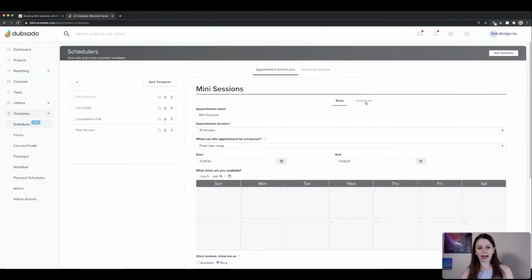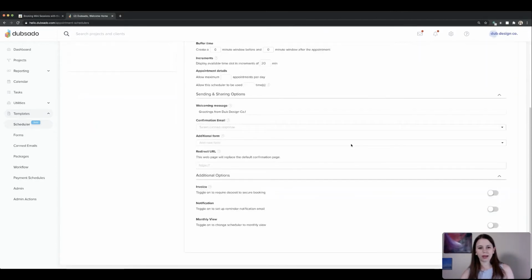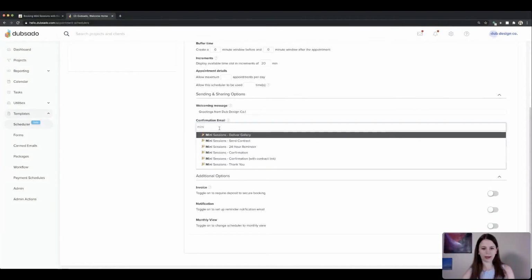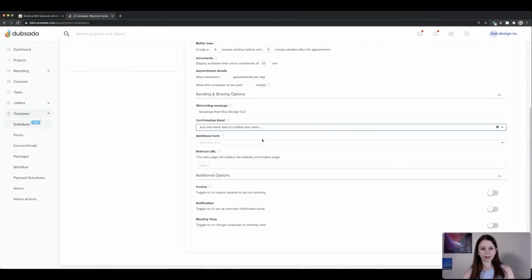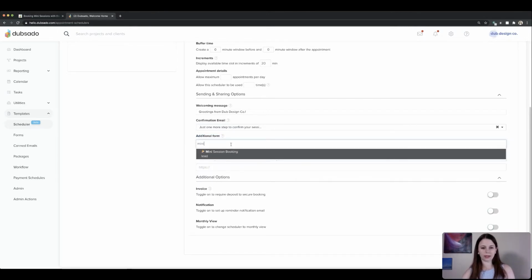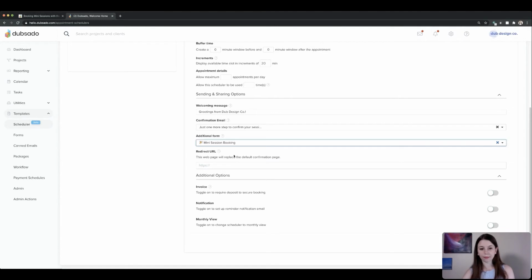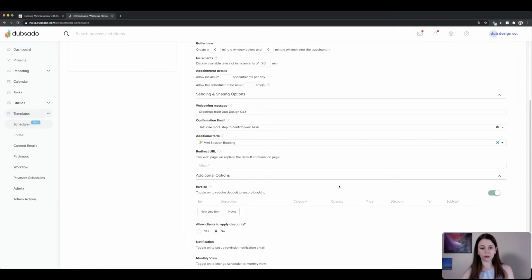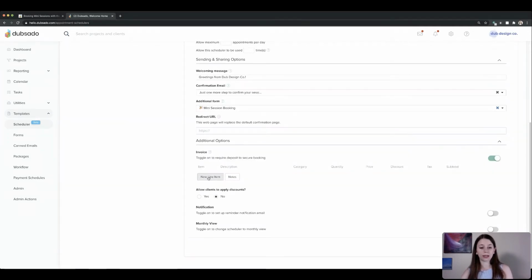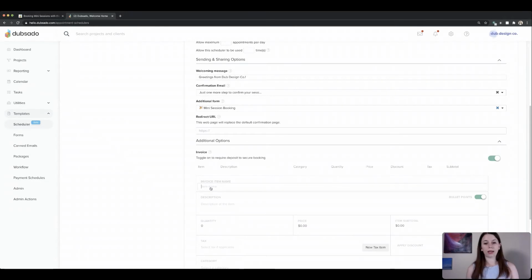So we'll go in the advanced tab, and under confirmation email, go ahead and choose the confirmation email that you set up. Under additional form, select the mini session lead capture. Great. Let's make sure we are also requiring our booking fee. That is under the invoice setting under additional options. I'll click the toggle here to turn that on. I'll click new line item so that we can put this in.